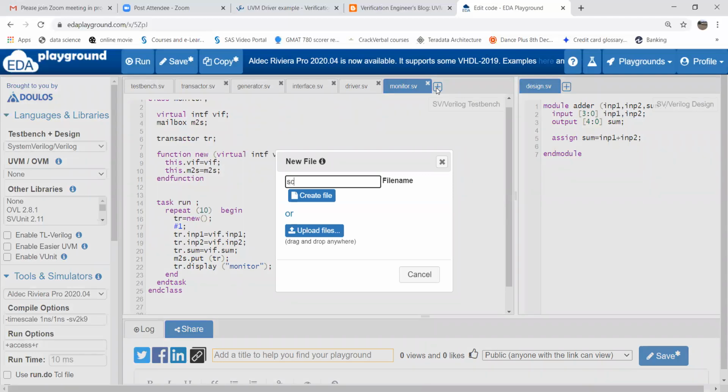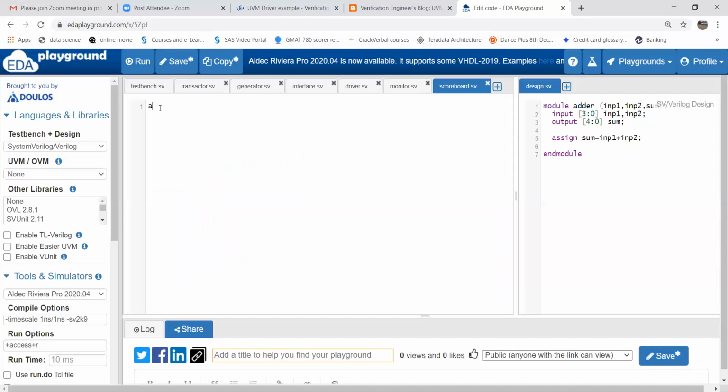Okay, next scoreboard. So in scoreboard, we just have to take the data from the monitor and check it. So mailbox, monitor to scoreboard, then constructor, mailbox, monitor to scoreboard, then this dot monitor to scoreboard is equal to, then end function. Then task run.